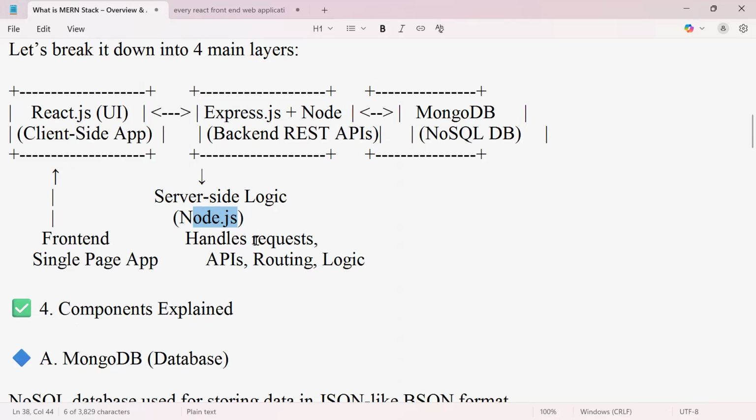So this is used for handling the different types of requests. For example, GET request, POST request, PUT request, and DELETE request. These are the different types of requests which are used to work with Node.js. It is also used for creating different types of APIs for getting the data, posting the data, deleting the data, and updating the data. Then again, for creating the different types of routing and the logic.